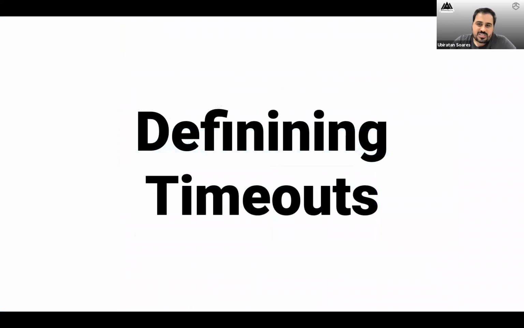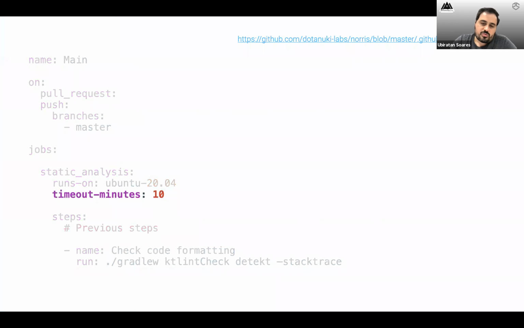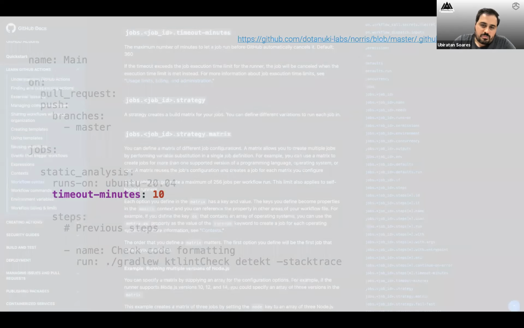On top of this tip, I would recommend you define some timeouts for your jobs. This is supported, and it's quite easy to define a timeout. We can just use the keyword timeout-minutes and set the number of minutes, and that's it. And why is that important?